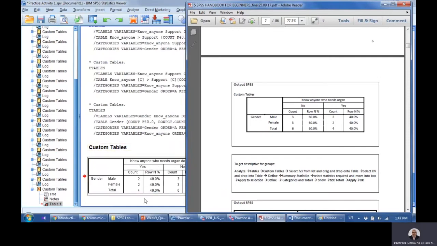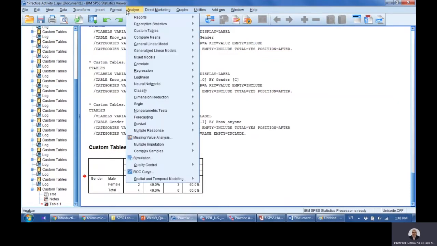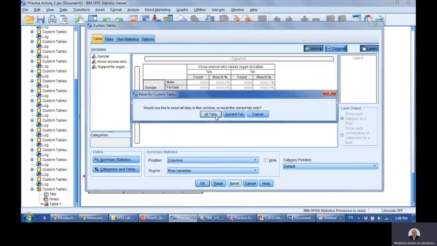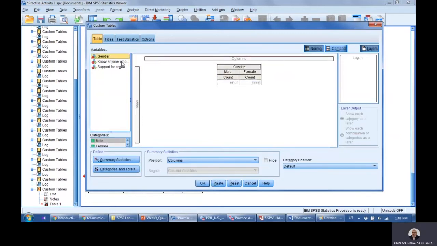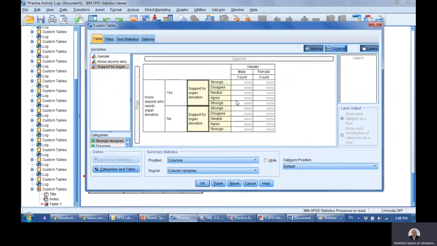So how you key in the data will determine the output. Okay, let's go for the second one, still on page 7. We're going to use these steps here and try to generate this output. So let's go to Analyze, Custom Tables, and Custom Tables, click OK, and just reset because we are going to do a different analysis. For here, we are going to use gender in columns, just drag. Then nothing in rows, and support also in rows, but move it slightly to the right until here, and then you release.